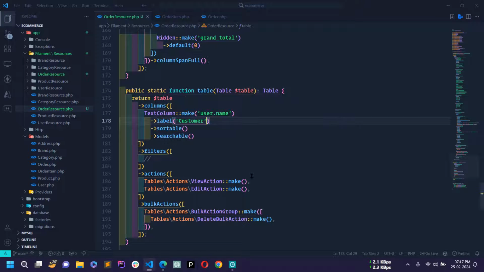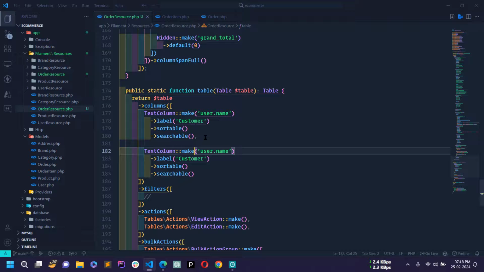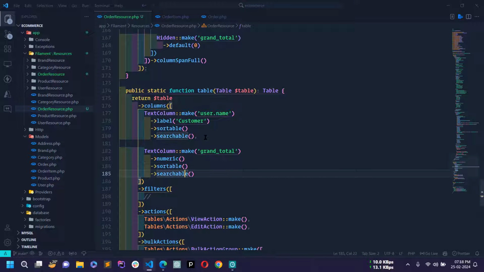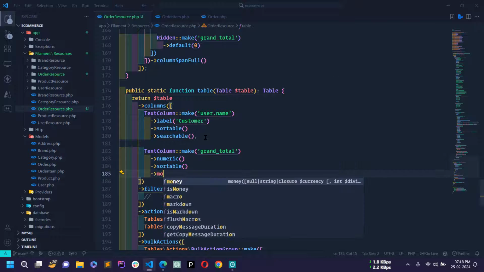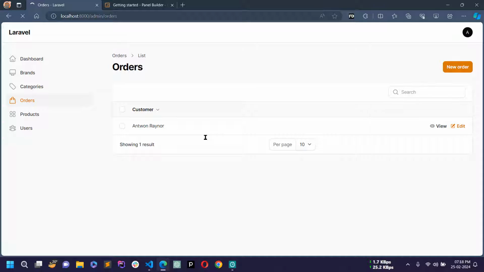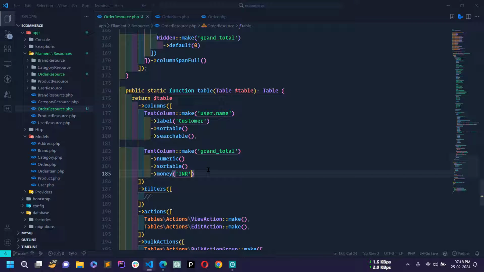Okay, now similarly I will display the grand total. So let me copy the same thing and paste here. Just use grand_total, and let me make this numeric, and this will be sortable. And here I will write money to format, and I will use INR. If I save this and reload the browser, then you can see the grand total is displaying in the proper formatted way.